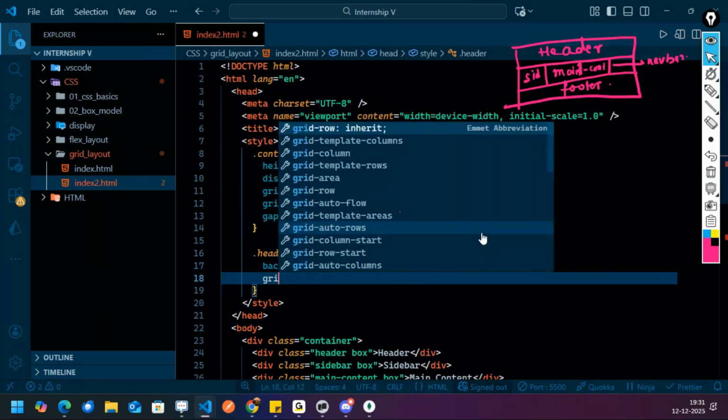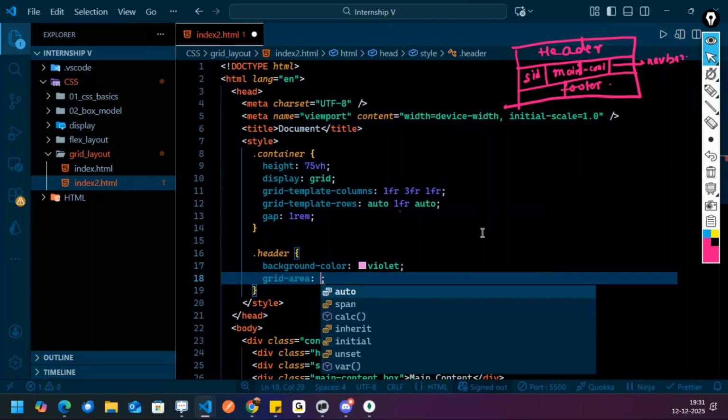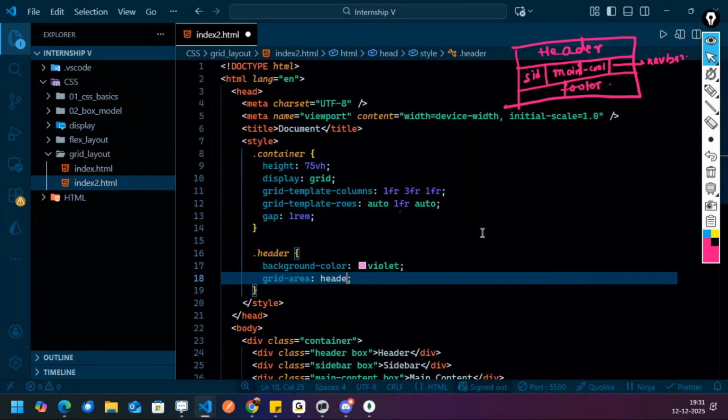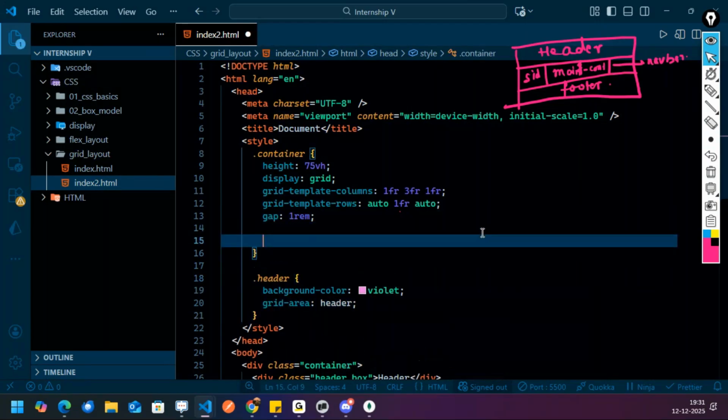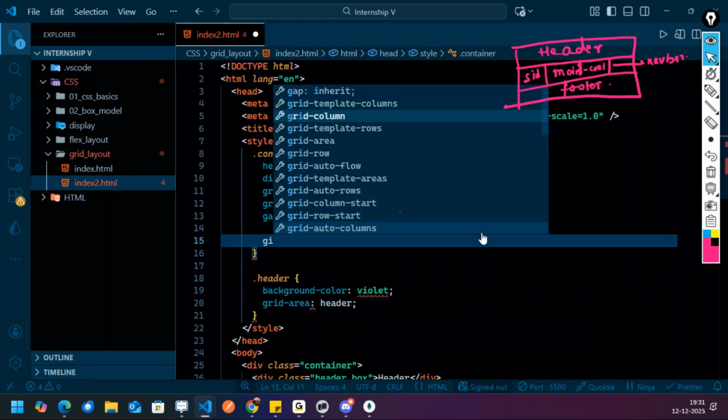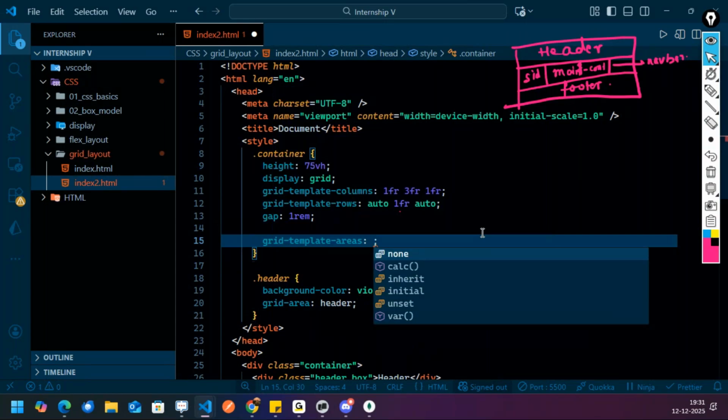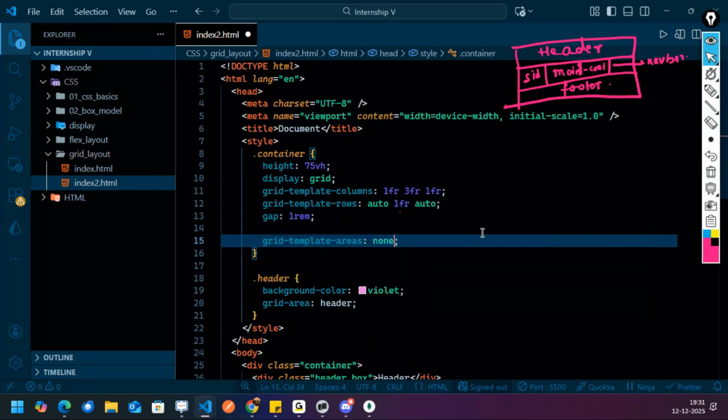What will the grid area be named? Name of the grid area. I will write header. Name of the grid area is header. Okay. Now over here in the parent element, you have to write grid template areas.